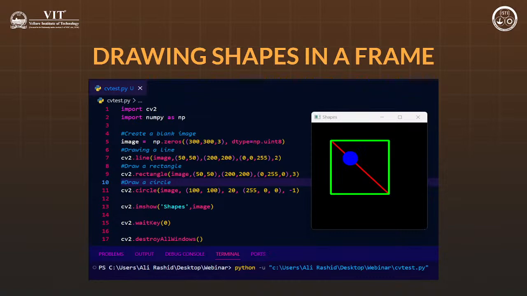So here you can see that we've created a variable called image, and in that variable we've used the zeros function in the NumPy library to create a three-dimensional array, where the first parameter 300 and the second parameter 300 are the width and height of our image, and the third parameter tells us how many channels our image would have. And here we'll have three channels, which are the blue, green, and red channels.